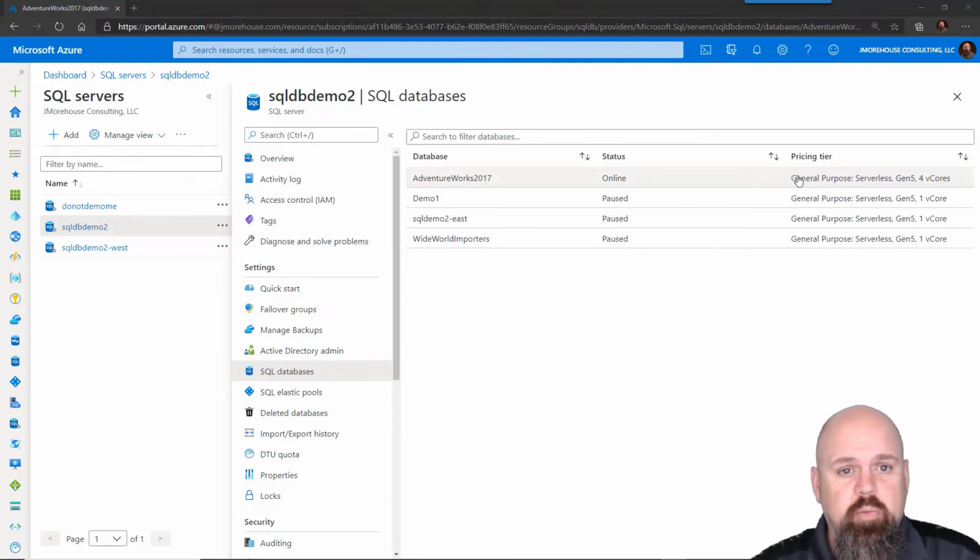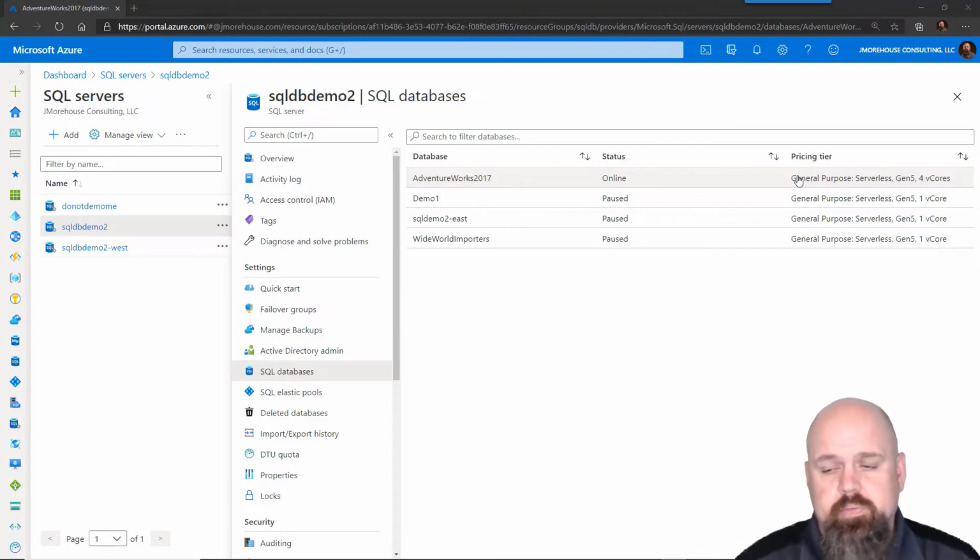It is a general purpose, so think about what we talked about earlier in terms of service tiers. My database MDF and log files are all on a network blob storage within the Azure ecosystem, so it's network attached storage basically. And I've got 4 vCores that are assigned to this database.